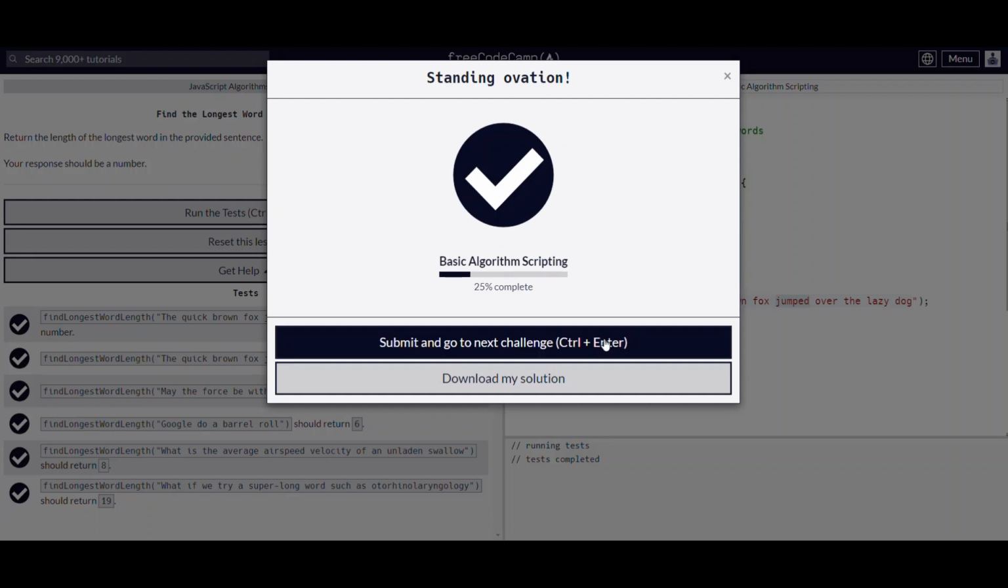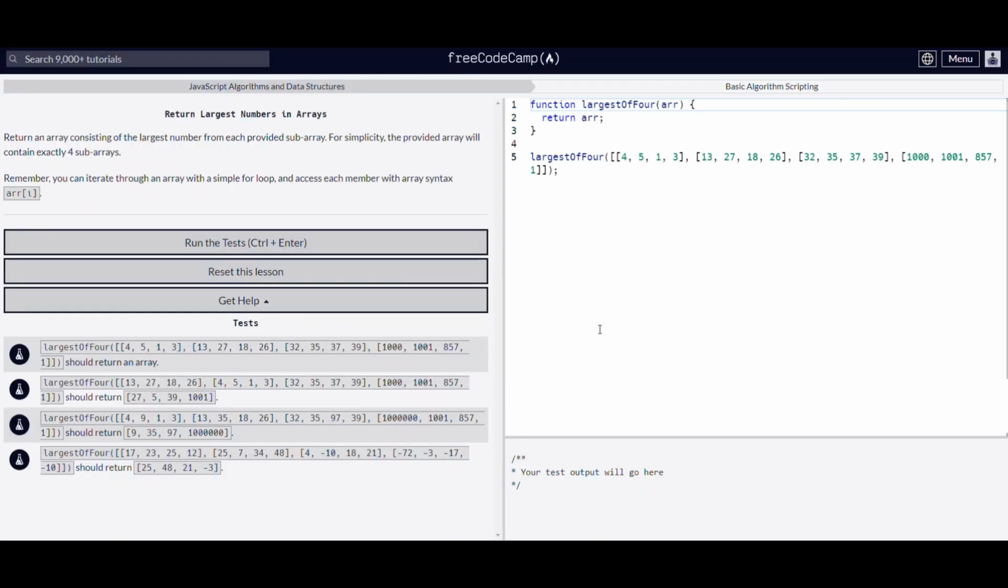And you click run tests, and it works. So yeah, I hope that helped.